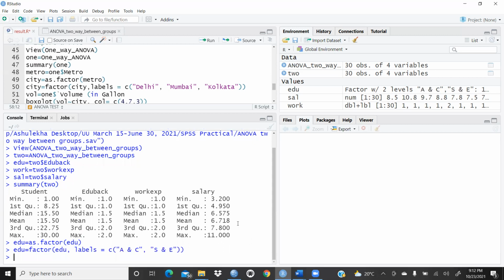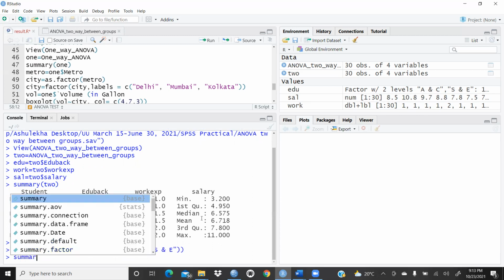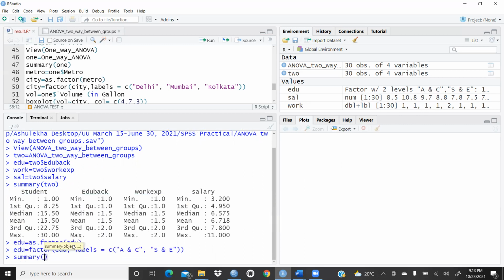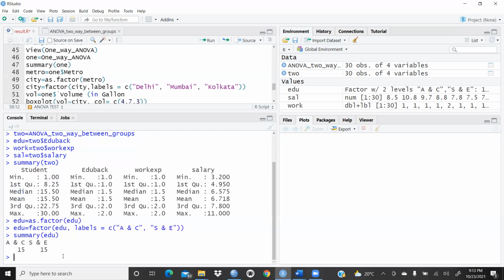So let me enter. You can see here edu is a factor, with A and C, and S and E, both these levels created. Let me check the summary also, whether it is actually true or not. You can see here total data is 30. Those falling under A and C are 15, and those under science and engineering are 15. The same thing we would apply to work experience.